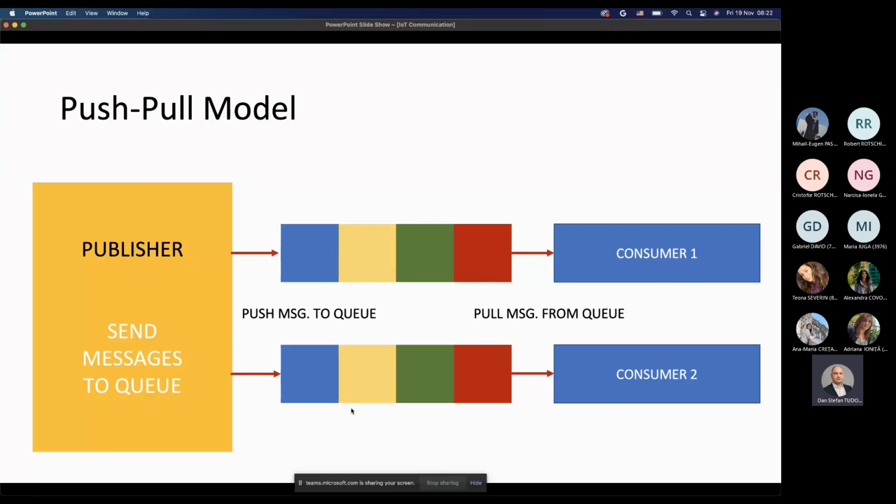What these message queues do is they buffer the data so that the consumers can subscribe to the data, and they can pull messages from the queue. So it's a push-pull model in which the publisher pushes messages to publication queues, and then the consumer comes and pulls messages from the same queue.